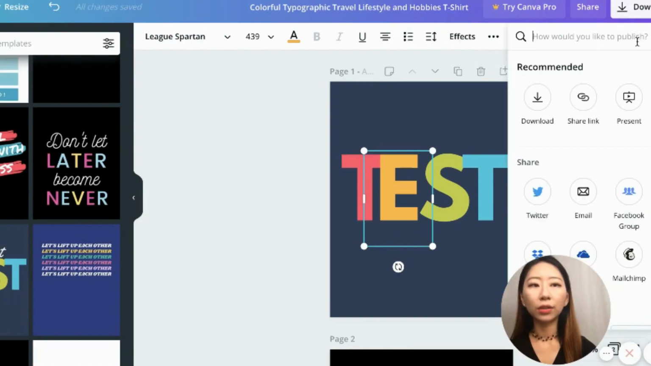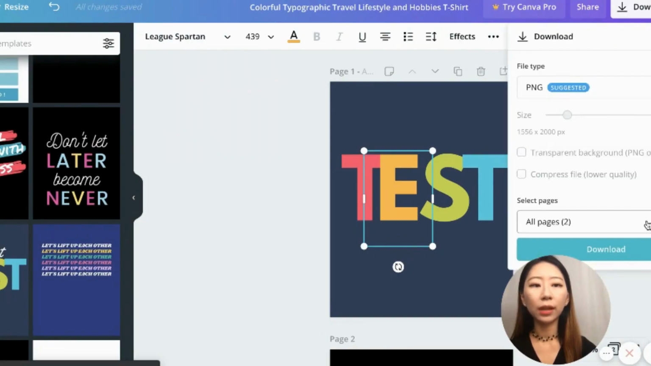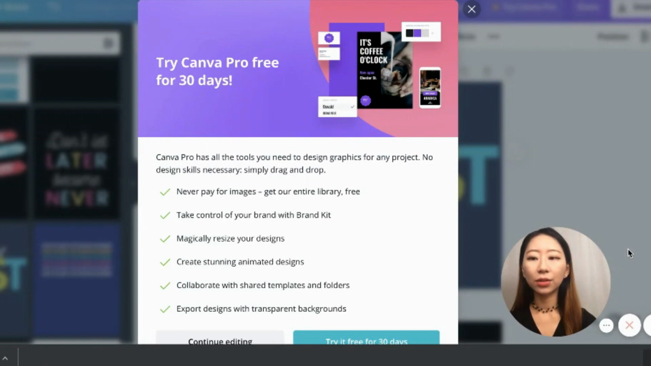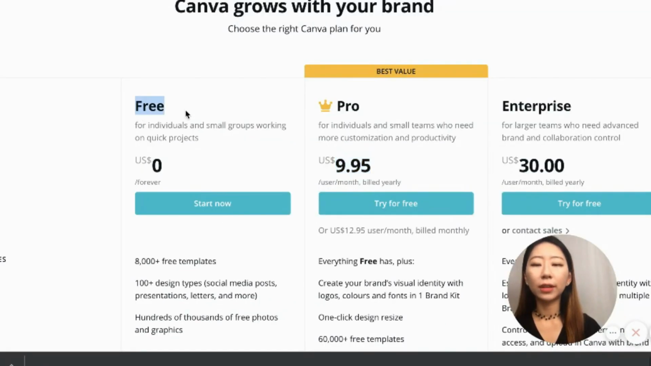And when you're done, you can just simply click download and pick the page that you want to download, and you can click download like that. That's it. That's your design. So this is the Canva free version.